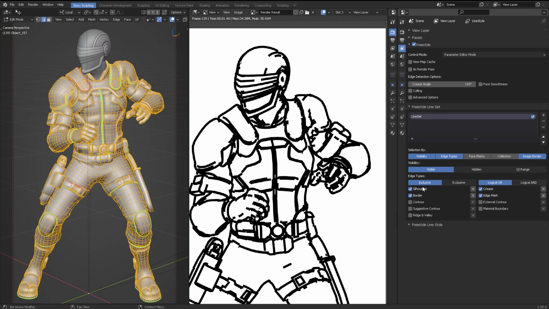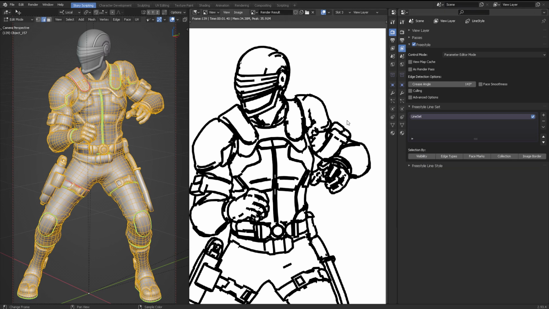That means if you get inclusive, that means whenever you detect a silhouette or a border, let's say for the helmet or this shoulder pad, you're going to draw an edge. And this is done through these buttons right here. If you have visibility off, then everything is going to be drawn and nothing is going to have an outline. If you activate the selection by visibility to affect this line set, what you're going to get is the free line style itself.